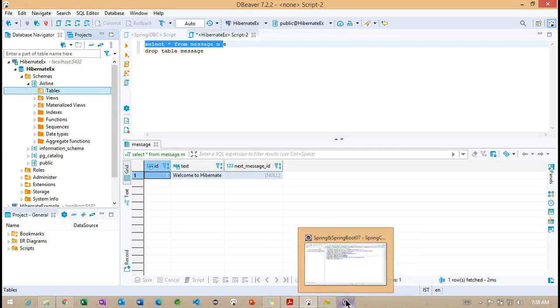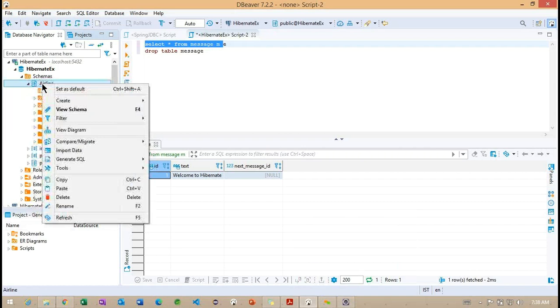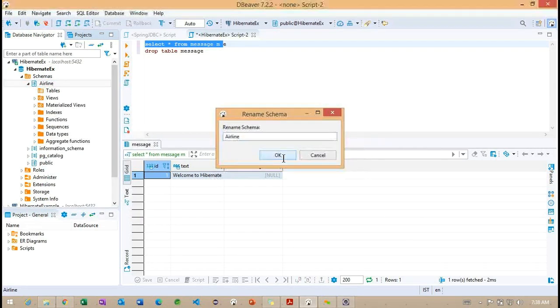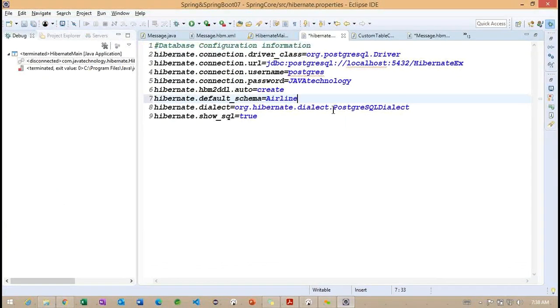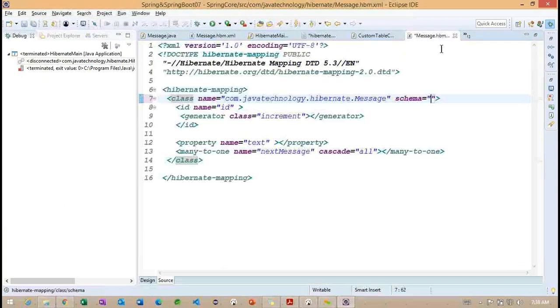So back to here, I want to add this particular schema information. Let me provide this schema, and in the same way, here also I want to specify this schema information. So this is also an important section we are discussing here.